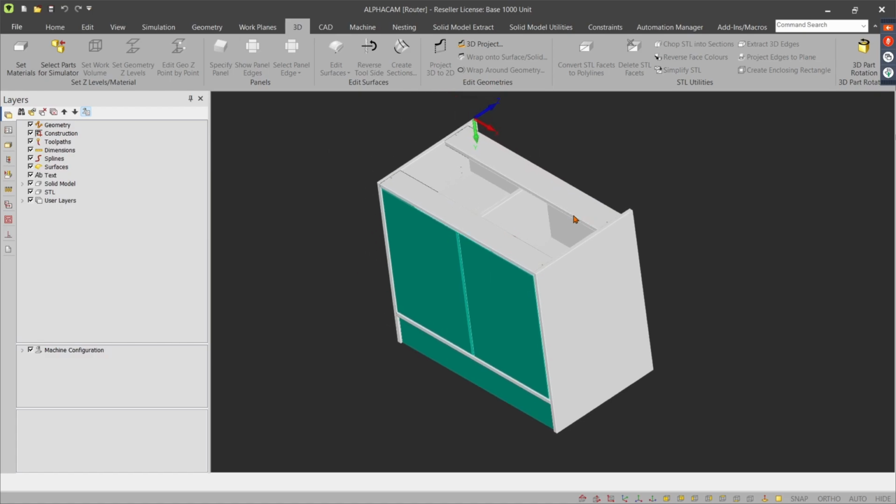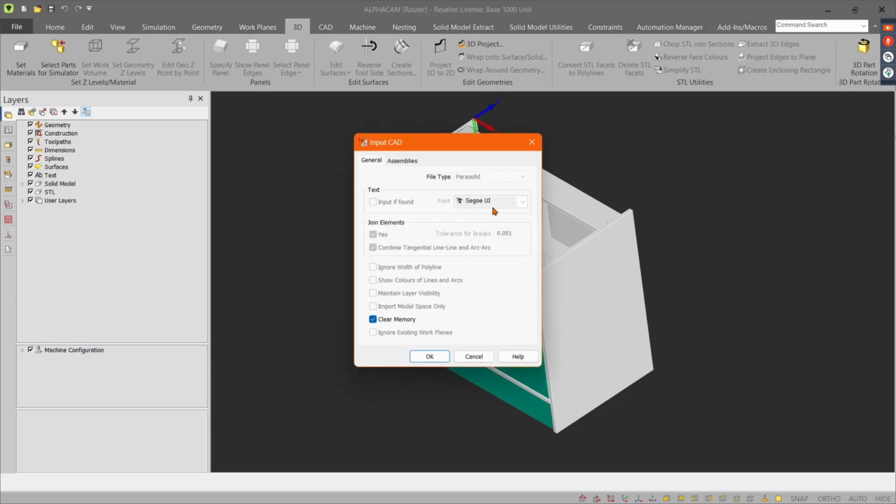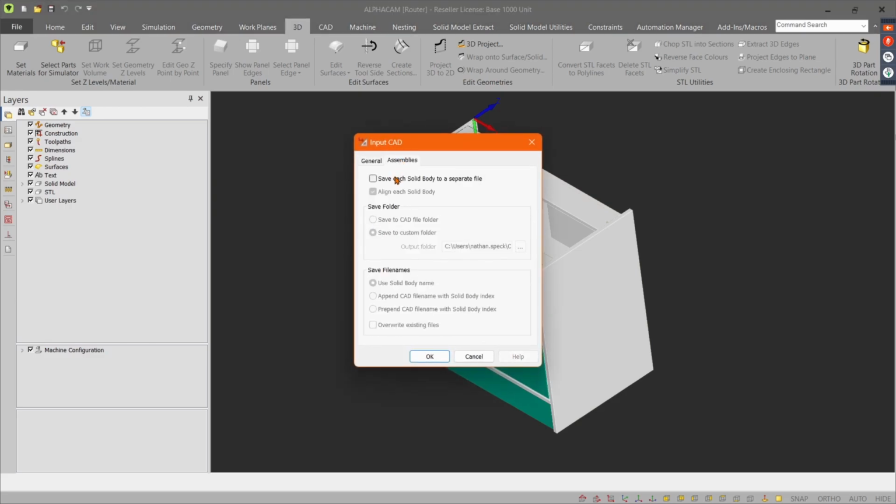With this model, there's two ways we could go about it. When we bring the model in, we have assembly options, and we could save each separate solid body to a separate file, align each body on import, and pick an output folder. What that would do is break this model down into all separate .ard files, or depending on what version of Alphacam you're using, but presumably we're using router, it'd be ARD, and all automatically aligned. It will look for the most features on that face and align that as the face up.